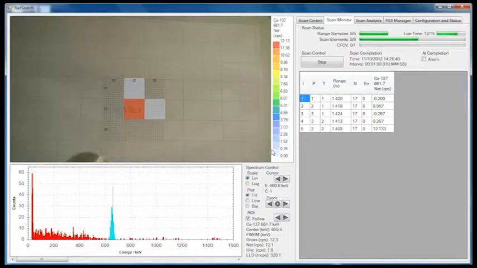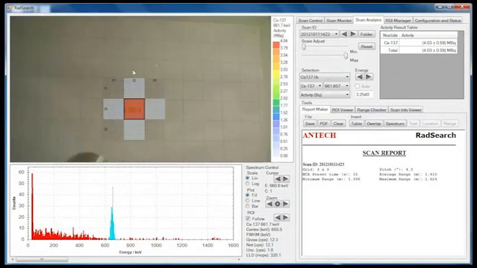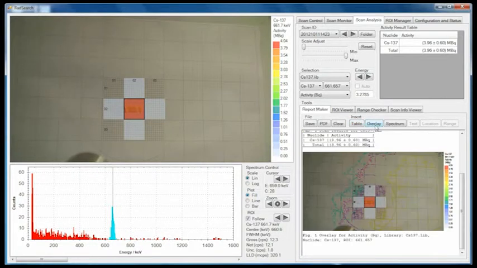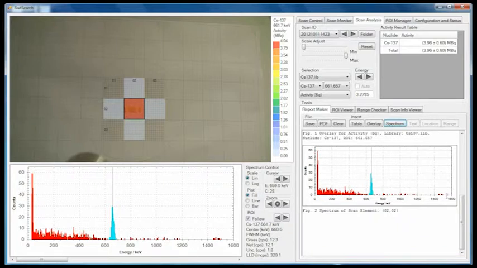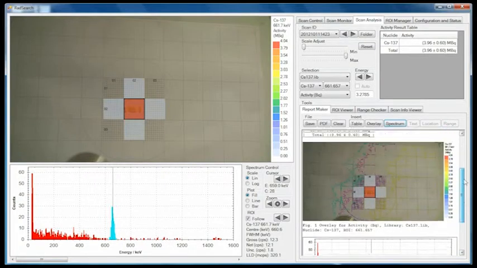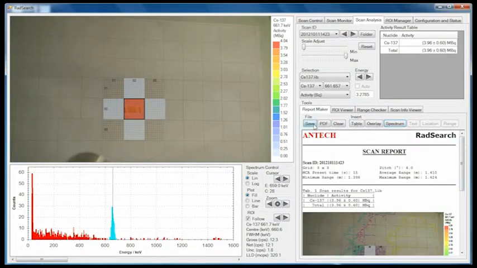When the measurement is completed, the operator can select the scan analysis screen, which shows the video overlaid with colors for each scan element that corresponds to the intensity of gamma rays detected. If more than one radionuclide is present in the selected library, then the operator can view a separate video image overlay for each radionuclide. The gamma ray spectrum plot shows the spectrum corresponding to the selected scan element on the video image. Using the report maker function built into the scan analysis screen, the operator can create a report and select which data it should contain.